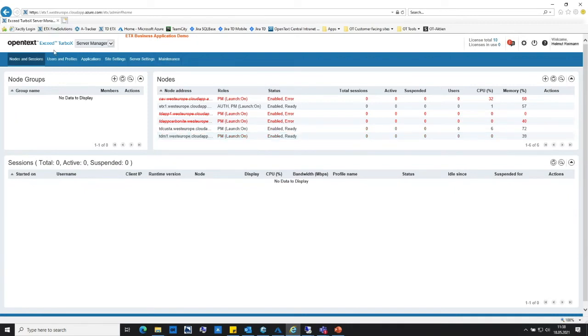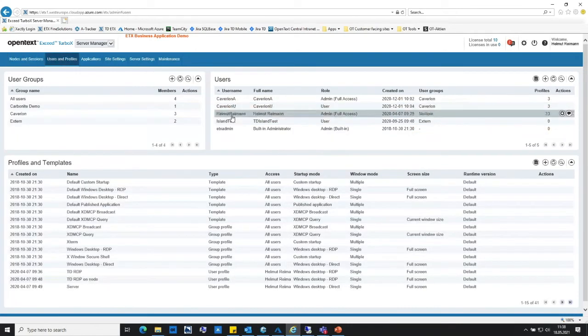On top, we have some user profile information, like my name. I have full admin access. That means I can change and I can add new servers to the environment. I can also add new users.